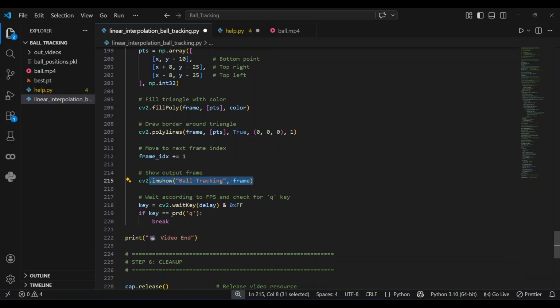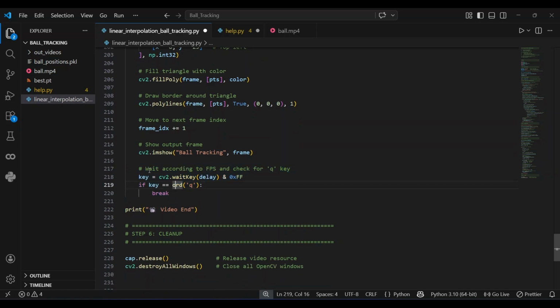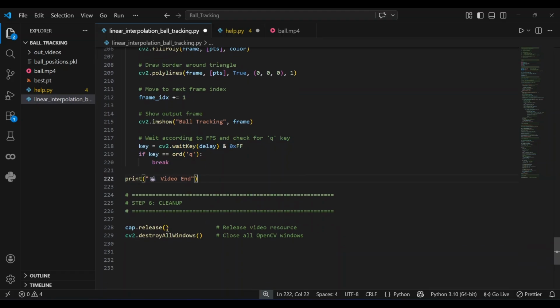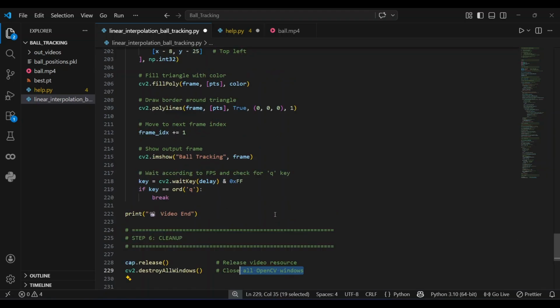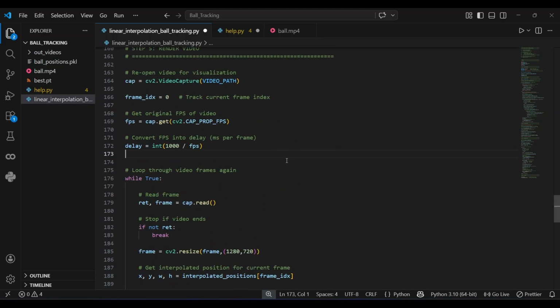I also want that as soon as I press Q, everything vanishes. For that purpose, key equals cv2.waitKey with the delay. As soon as I press Q, the while loop will stop and the video will end. We now have to release the video resource, and also destroy all the windows. So this is done.